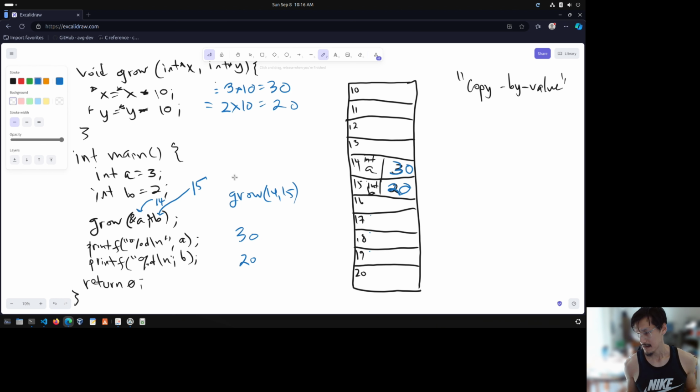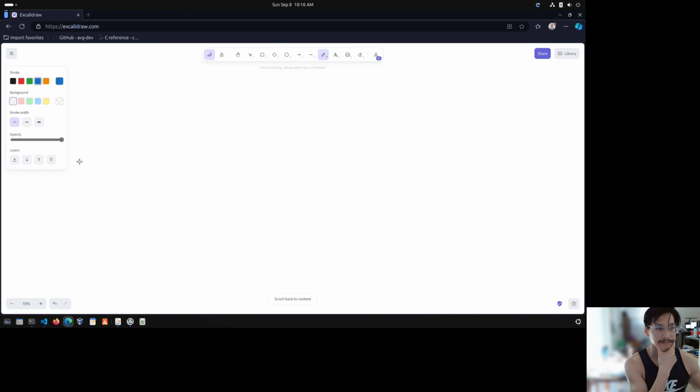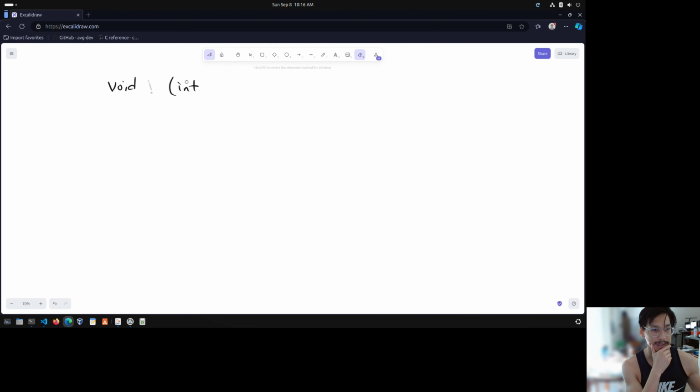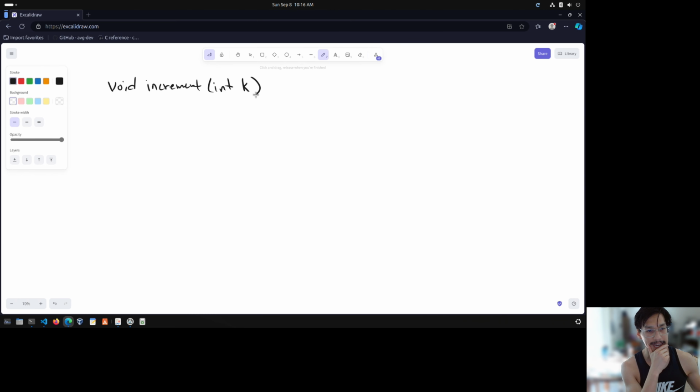And now let's talk about return values. So if I had something like this, called ink. Actually, that makes it harder to read because my writing sucks. So I want to make it easier, so I'm going to do increment. So you can't confuse ink with int. It looks kind of the same, that's why. So increment k.